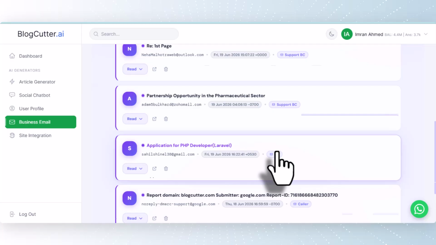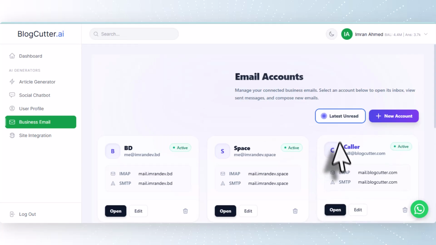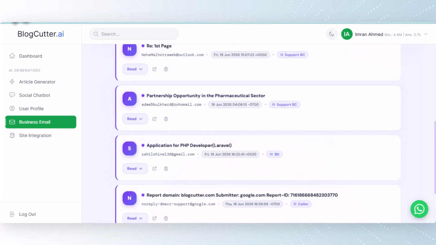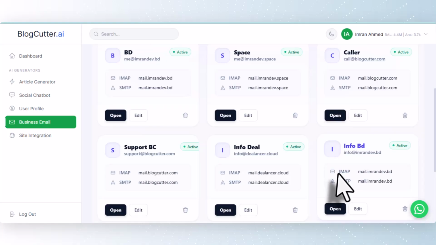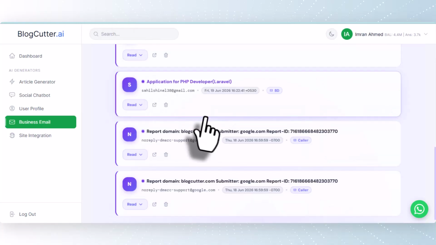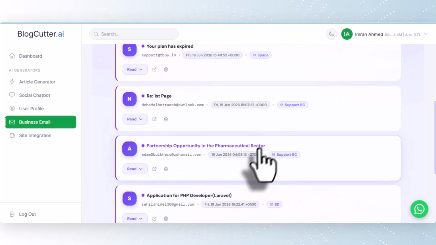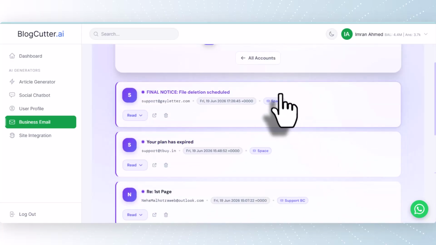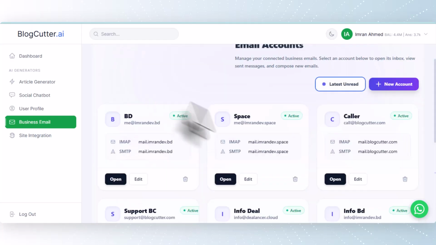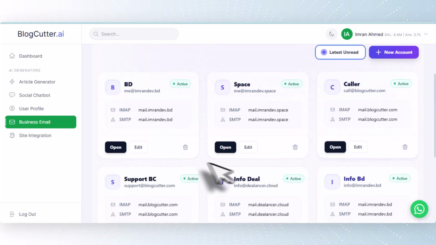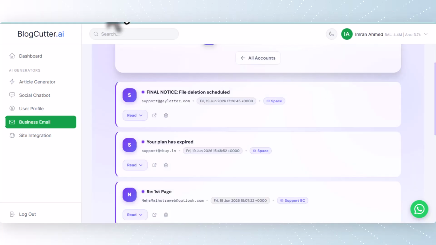So for other emails, like this email comes for my bd domain, that means this domain, this email, and this caller means this email. So there are 1 2 3 4, almost 4 different emails coming in, out of my 7 emails. So I am getting all emails from one URL.